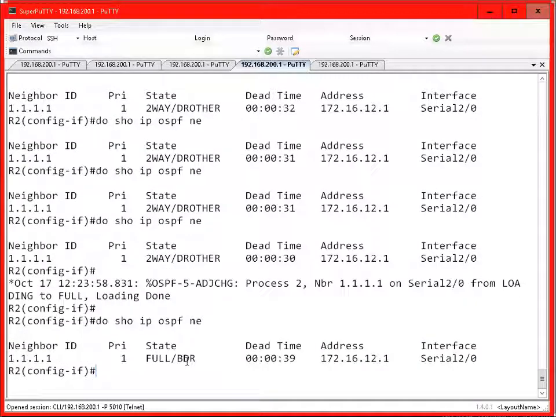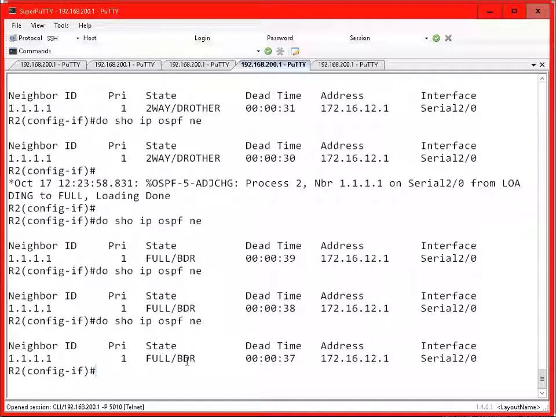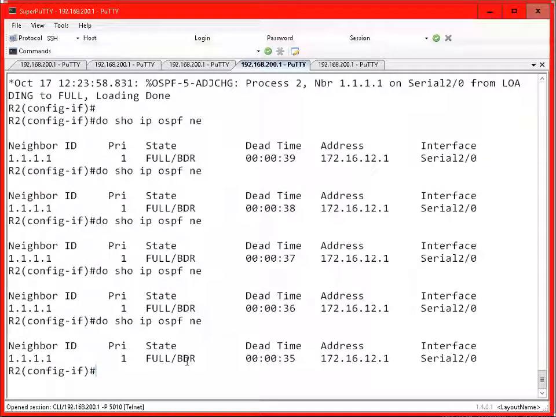It looks like we got a full adjacency here. Interesting. That's probably going to go down.